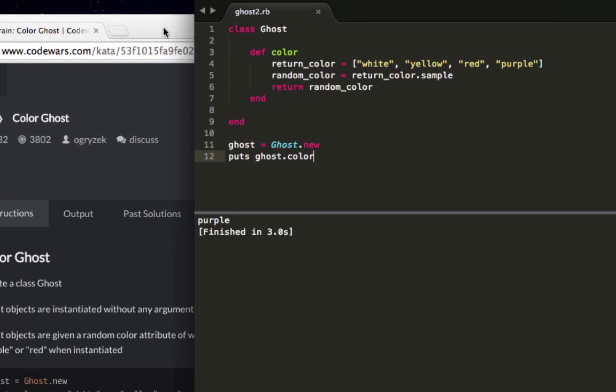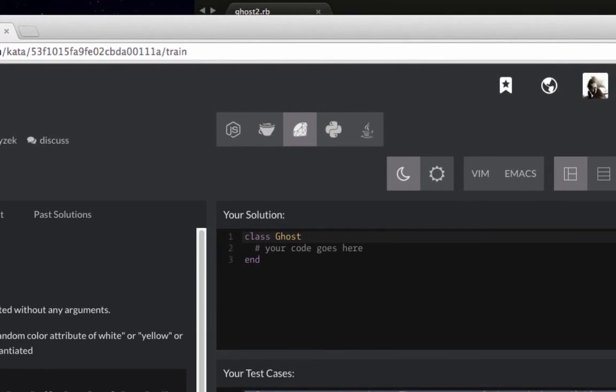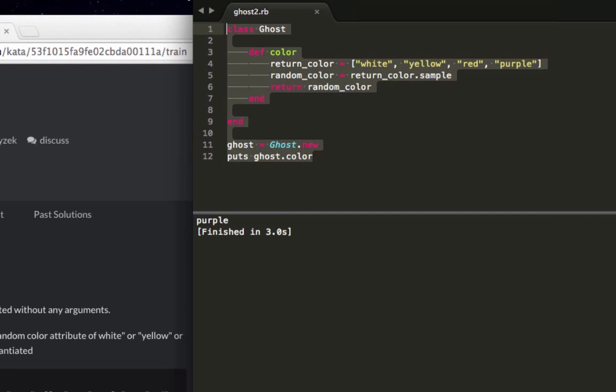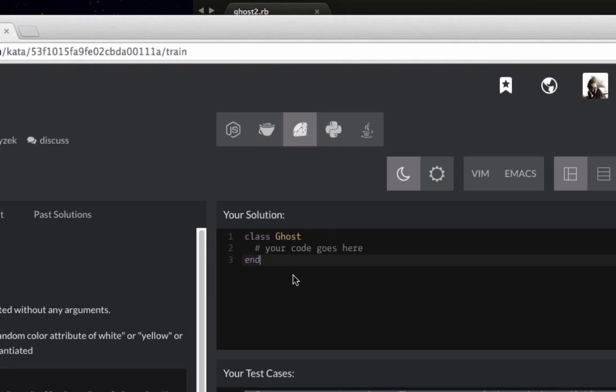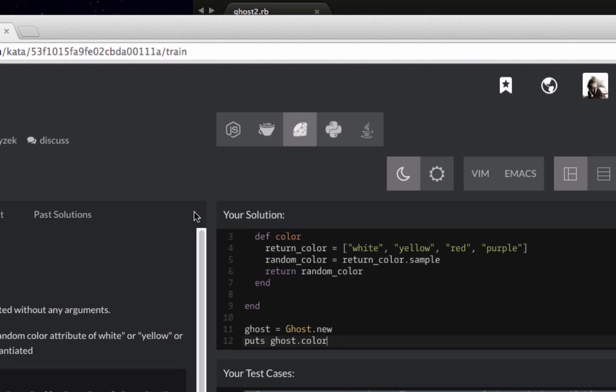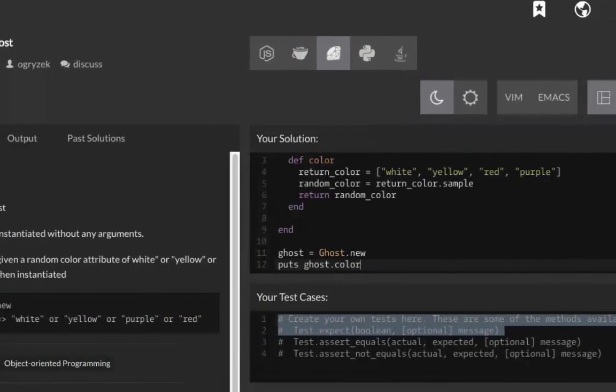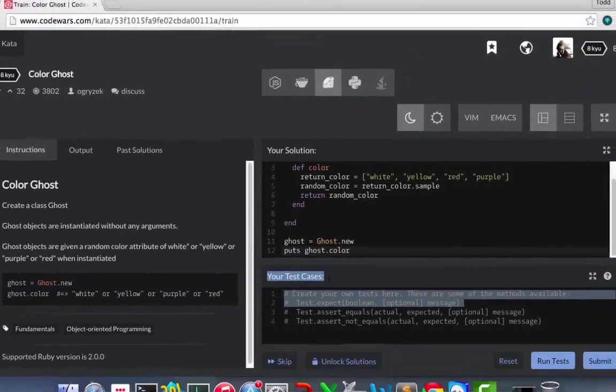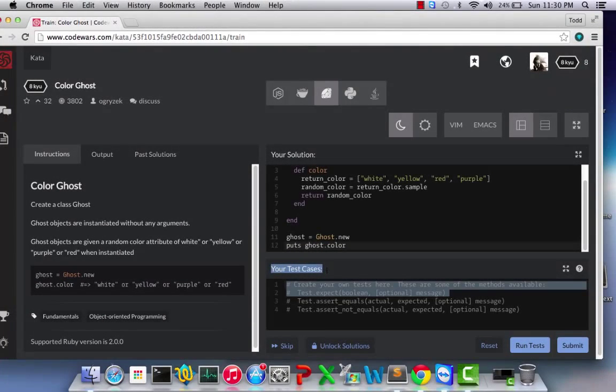So how can we test this out? Well, we're going to first copy the code and we're going to paste it into your solution. And you'll notice at the bottom here, there's something called your test cases. Now in Codewars, you are expected to test your solution out through one of the given methods of testing that they provide here.